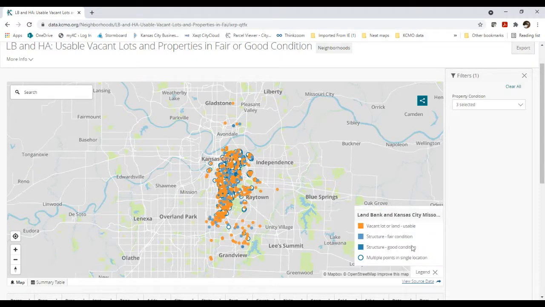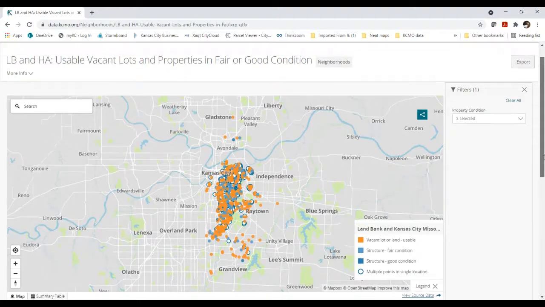If I pull up the legend, you can see what these different colors mean. This is basically a view of current Land Bank and Homesteading Authority properties that are either usable vacant land or structures in good or fair condition. This was in response to a request someone had to help show us what in our inventory might be utilizable for housing.